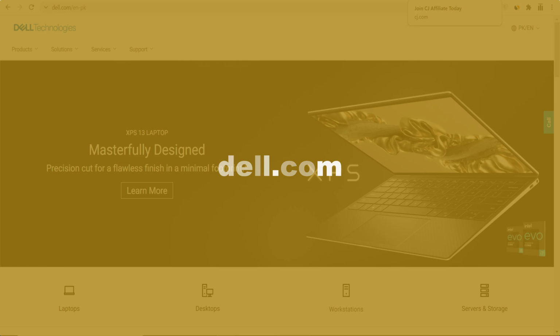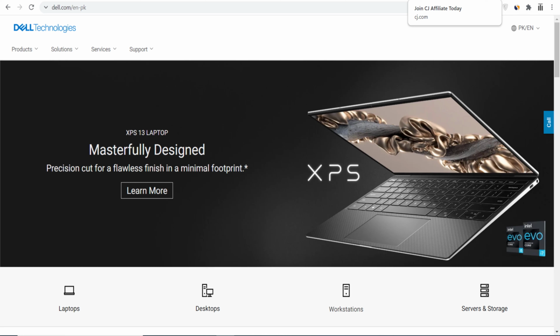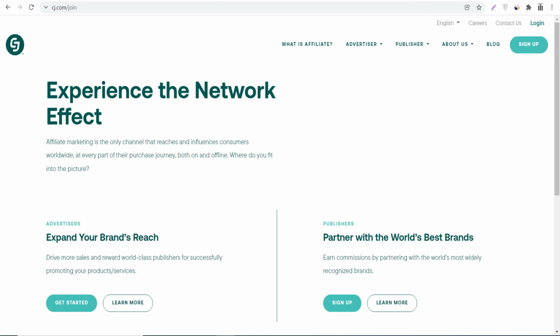Here it is Dell.com. Dell is making different electronic products, for example laptop, desktop and different other products. To join their affiliate program, we need to go to CJ.com. CJ is a network. CJ is managing thousands of affiliate programs of different websites. So Dell affiliate program is also available on CJ.com.